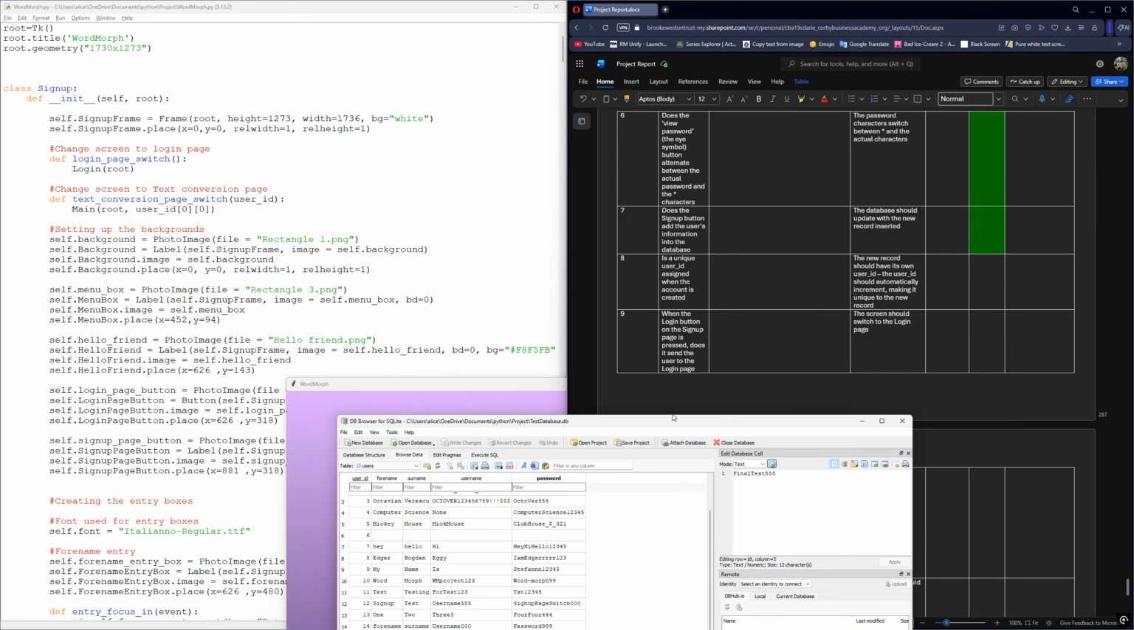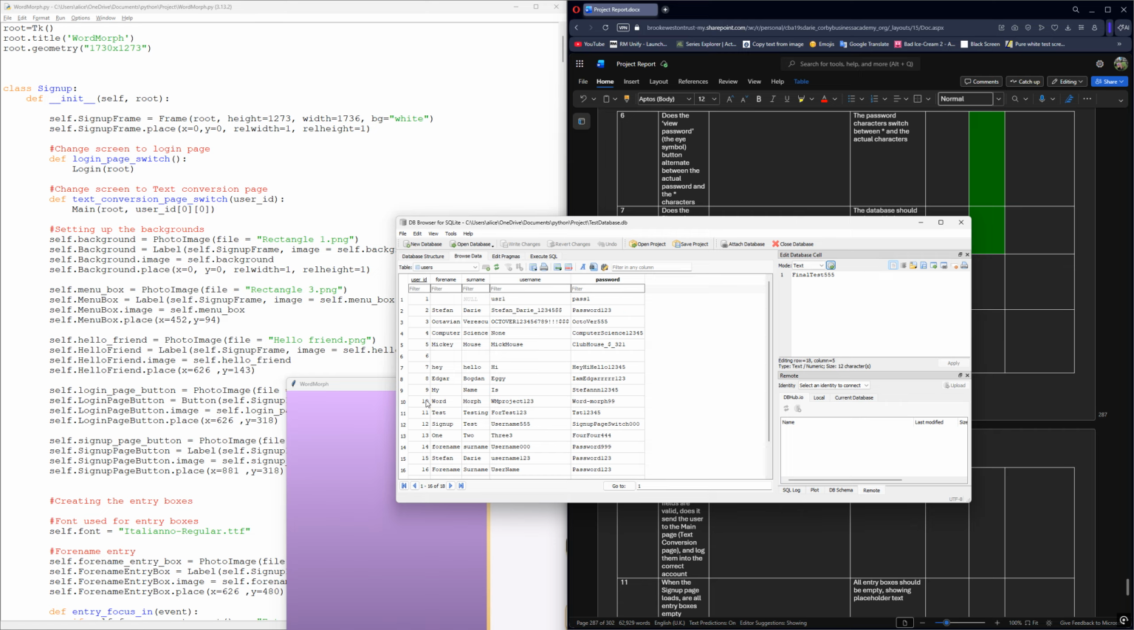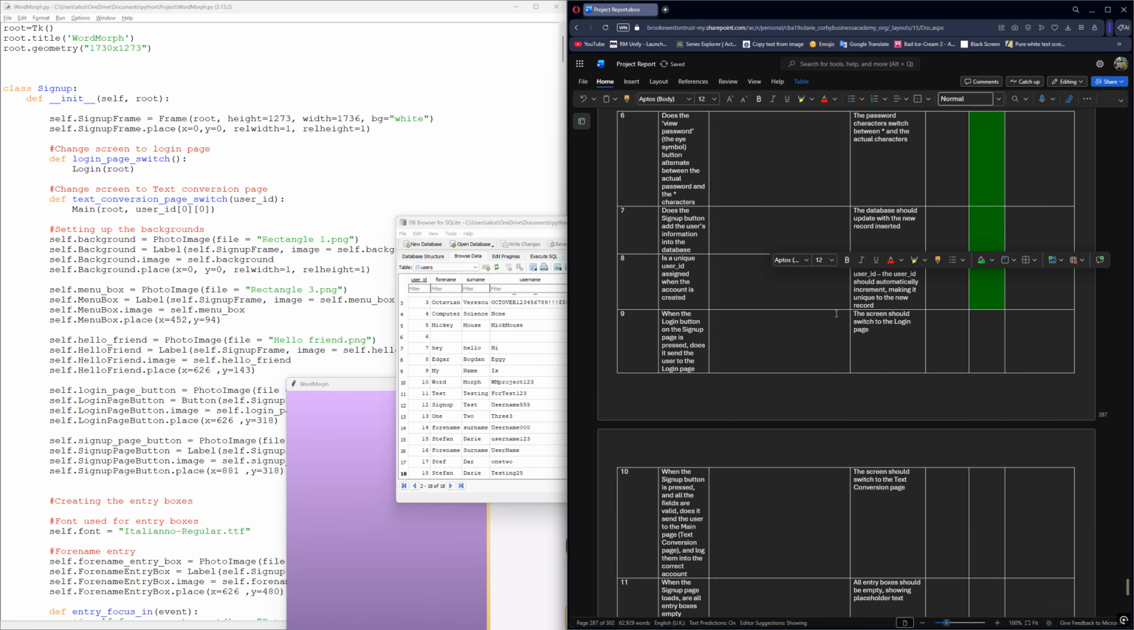Is a unique user ID assigned when an account is created? This is the user ID section here, the field. If I scroll down, this is the one we just created. Its user ID is 18, and it's different from everyone else because it's auto incremented. So it just keeps increasing by 1 every time a new user is added. So this is unique. This can be ticked off.